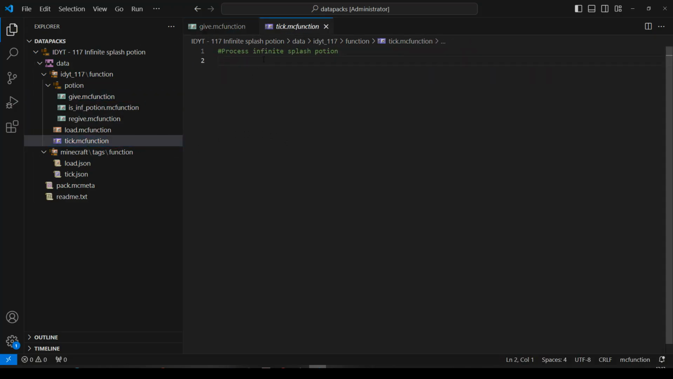I think probably next would be the tick function. We want to know if one has been thrown. So I'm going to execute as any entity whose type equals potion and whose tag equals not thrown. Because if it's a normal potion, we don't want to keep checking it. So we're going to tag it so it doesn't get checked again.